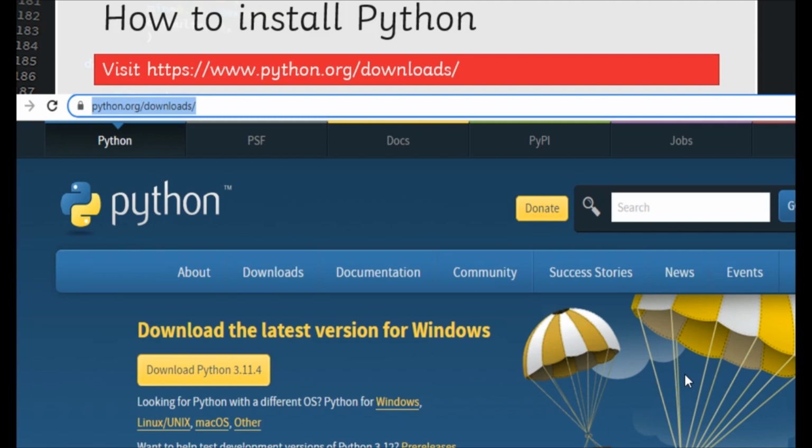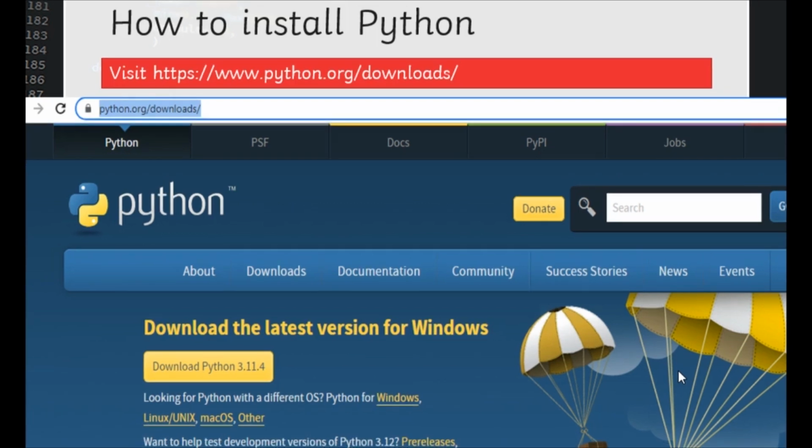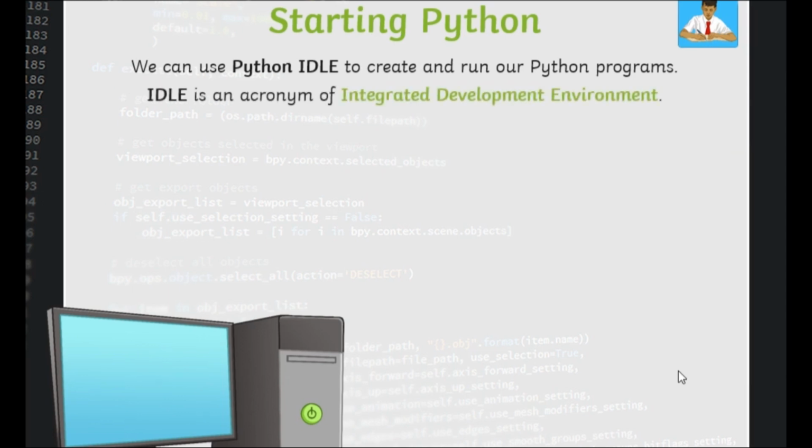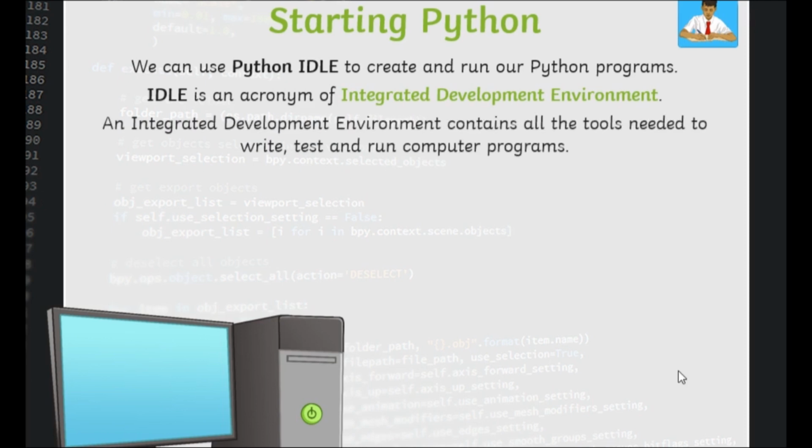Let's talk about starting Python. We can use Python IDLE to create and run our Python program. Okay, this brings us to a good question. What does IDLE mean? It's an acronym for Integrated Development Environment. An integrated development environment contains all the tools needed to write, test, and run a computer program.